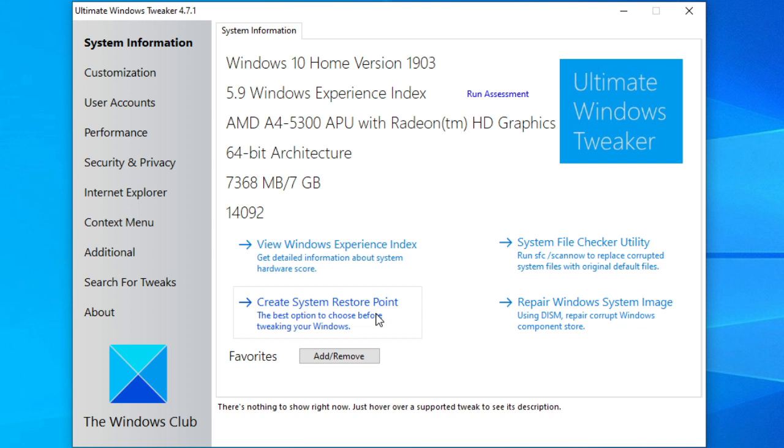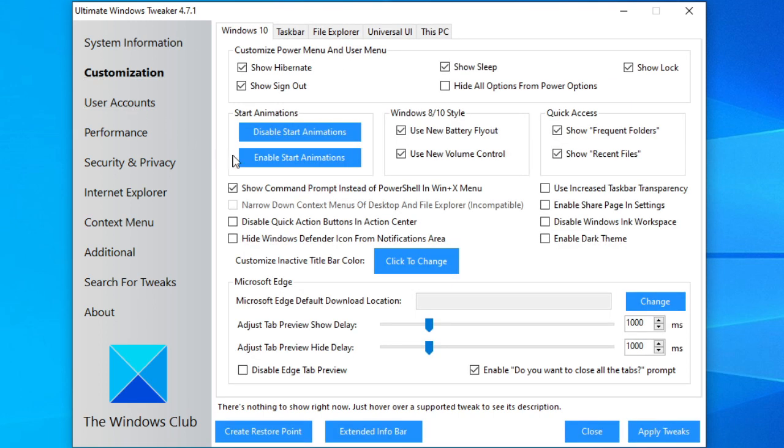One of the things I particularly like is on the initial run, it asks you to create a system restore point. Have you created a system restore point today? If not, why don't you? And there just happens to be a handy button to do just that. Seriously, do it. So let's look at some of the options on the left.